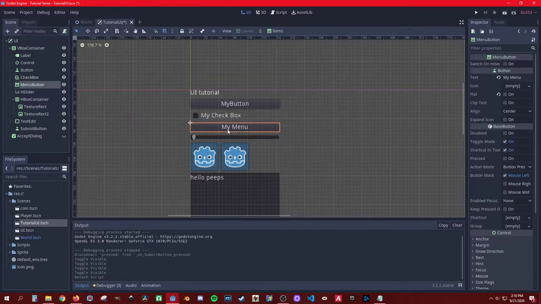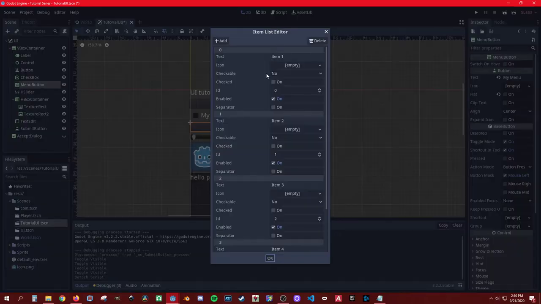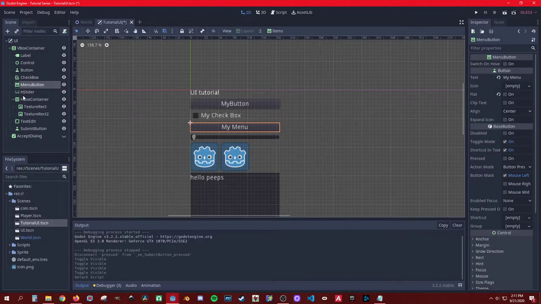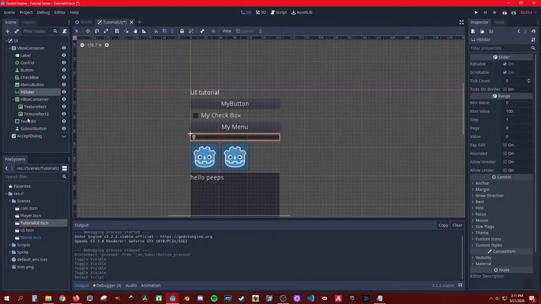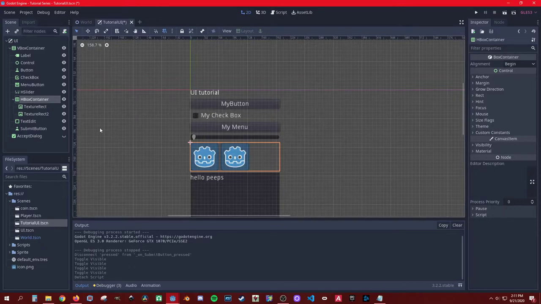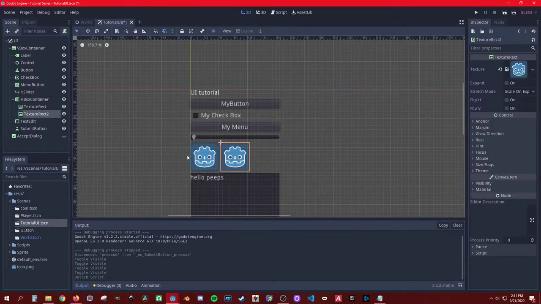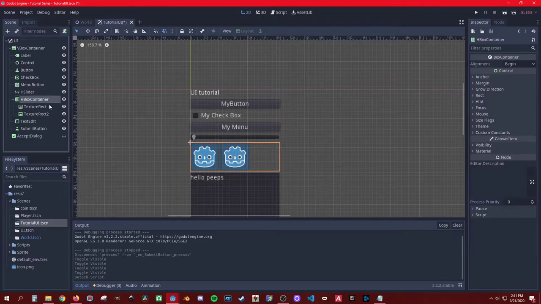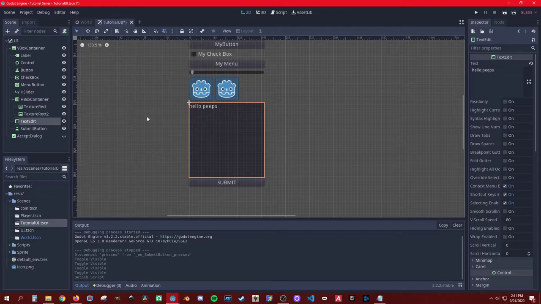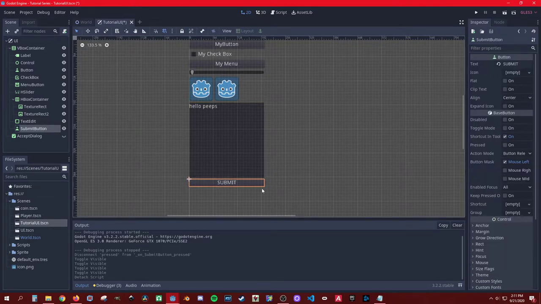Then you have a menu button. This has items in it. It pops up, makes a pop-up window. So you know all of these, right? You have a slider. And you have the HBox container. So I had two images in it just to show an example of how the HBox container lines stuff up. Then you have the edit text. And then you have another button.